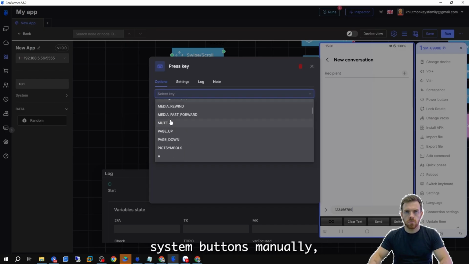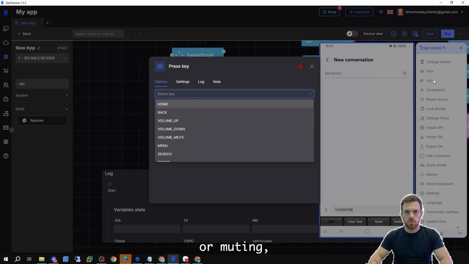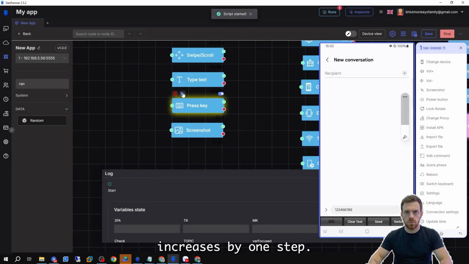Instead of tapping system buttons manually, like opening the camera or muting, this node can handle those actions. For example, I'll press volume up. When I run it, the volume increases by 1 step.